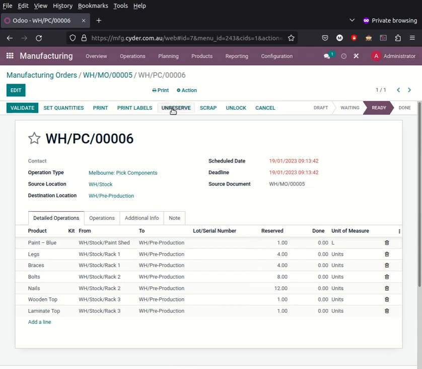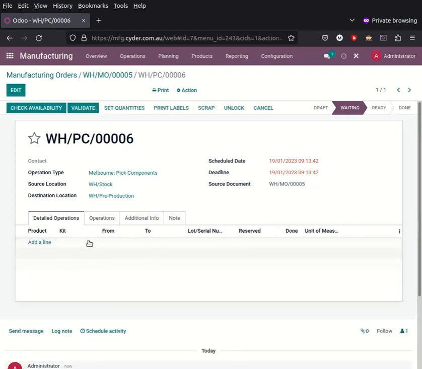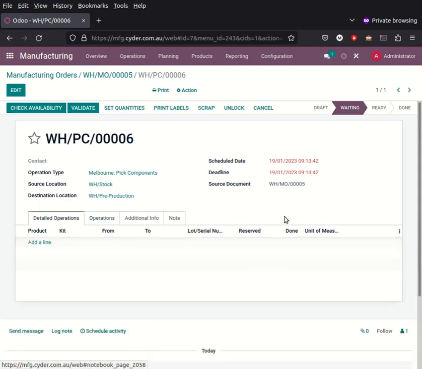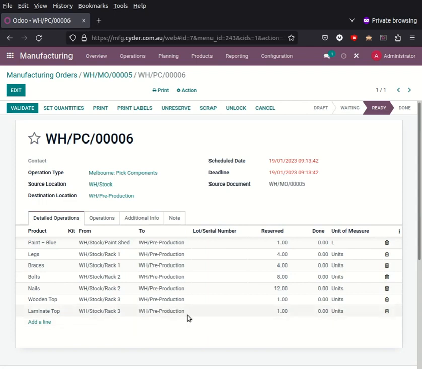I can unreserve this stock, which wipes out all that to pick because the stock has been unreserved. I go back into my operations. I've still got the demand for these things here, but now none are reserved, none are done, and so forth. So I go back there. I can check availability, which will go and reserve the stock, and it effectively marks that stock as being reserved for a particular build in this case.